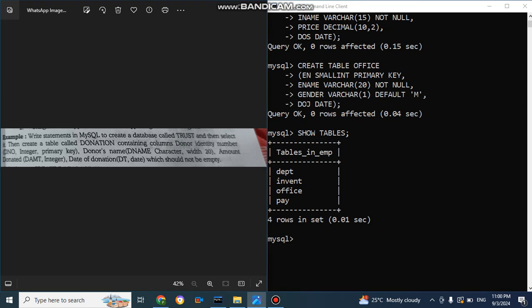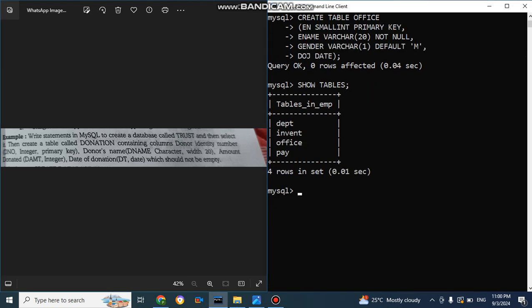So the next question is: write a statement in MySQL to create a database called trust. So creation of database. Here we want to create a database called trust. So how to create a database? For creation of a database, we use the query create database, and then the database name is trust. Then give a semicolon and enter. So the query is okay. Now the database is created.